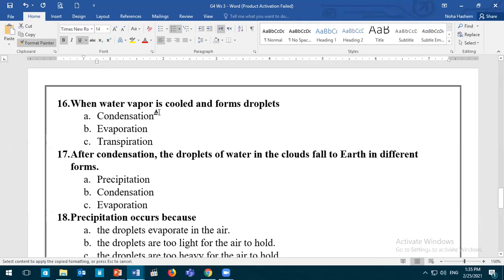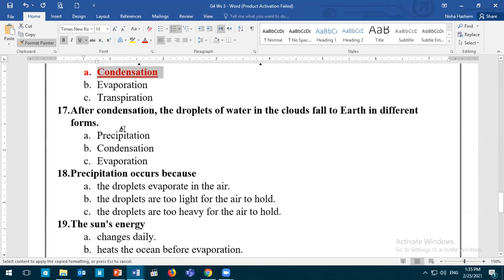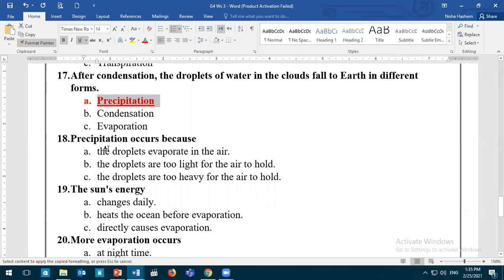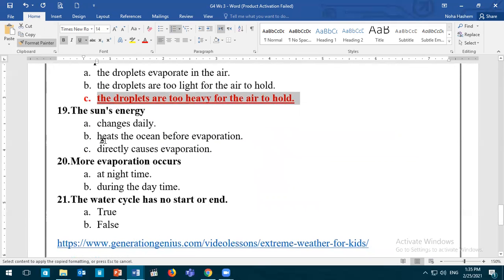Number 16, when water vapor is cooled and forms droplets. Droplets is smaller than drops. Condensation. Condensation, well done. Number 17, we're almost there. After condensation, the droplets of water in the clouds fall to earth in different forms. What do we call these forms? Is it called precipitation? Well done. Precipitation happens because the droplets evaporate in the air, the droplets are too light for the air to hold, or the droplets are too heavy for the air to hold. C. Well done. It's heavy enough, so they will come down as precipitation.